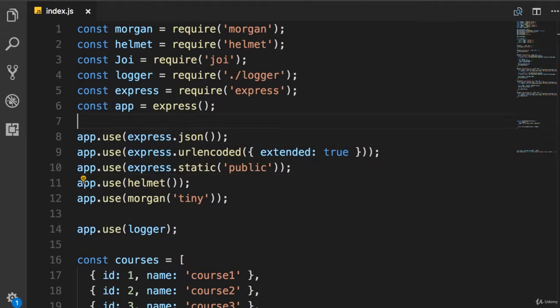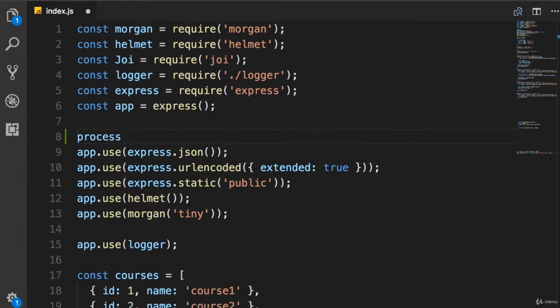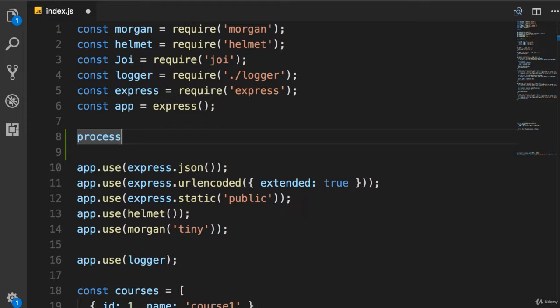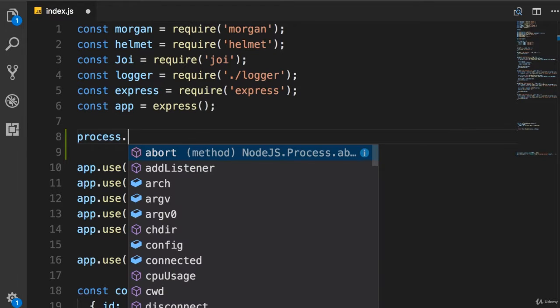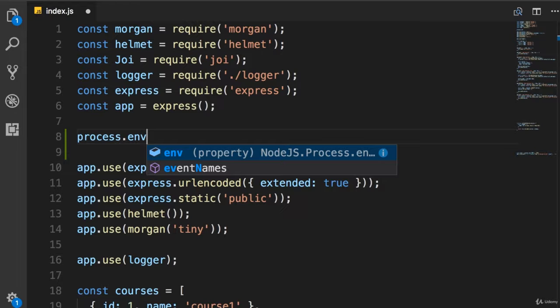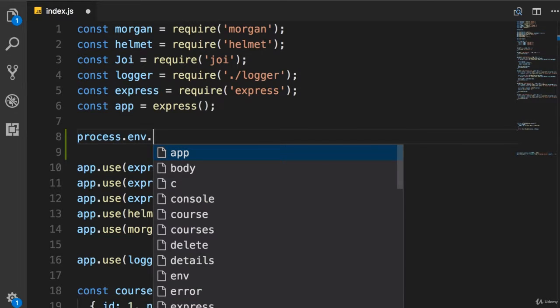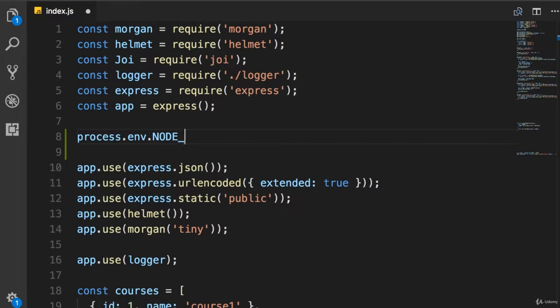Earlier, you learned about this process object. This is a global object in Node that gives us access to the current process. This process object has a property called env, which gives us the environment variables. Now, we have a standard environment variable called node_env. And this environment variable returns the environment for this node application. If it's not set, here we're going to get undefined. Alternatively, we can set this from the outside. We can set this to development, to testing, to staging, or production.